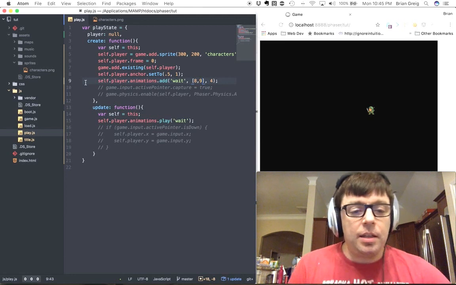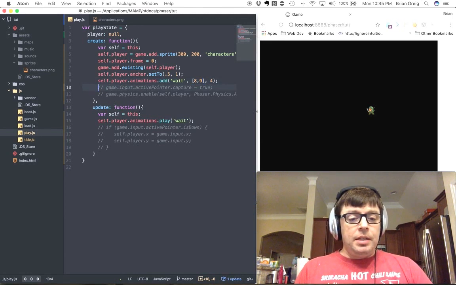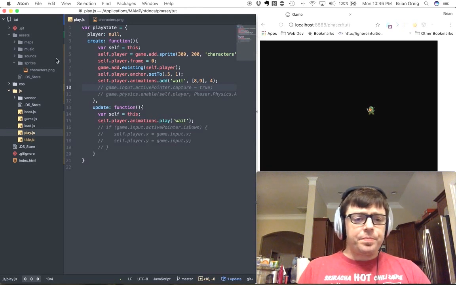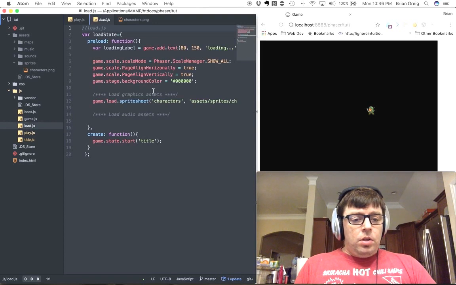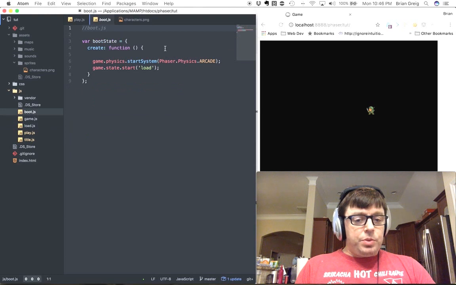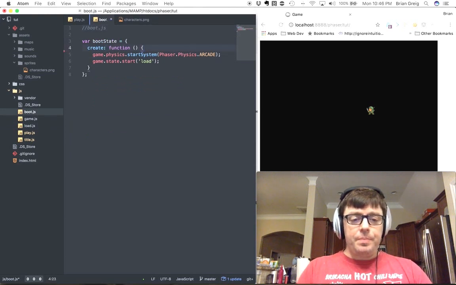All right, I like him with his knife there, so we're going to leave him as is. And the next thing I want to do is talk a little bit about the physics. If you remember, in our boot.js, we actually loaded a physics system here.